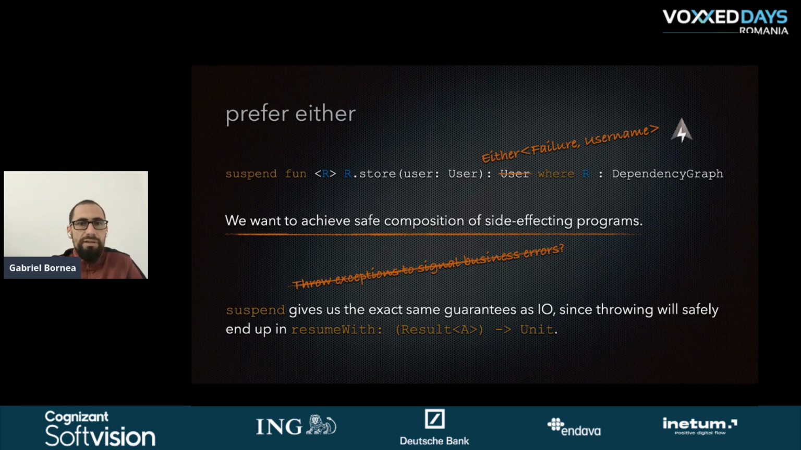And Either is not part of the standard library, it's part of Arrow. And you can think of it as being a pair, and this pair contains the left and the right side. And by convention, on the right side, you put the return values, and on the left side, you put the failures in our system. And Either is implemented right-biased. So all the operators that are created for this type execute on the right side. And let's see what this means.